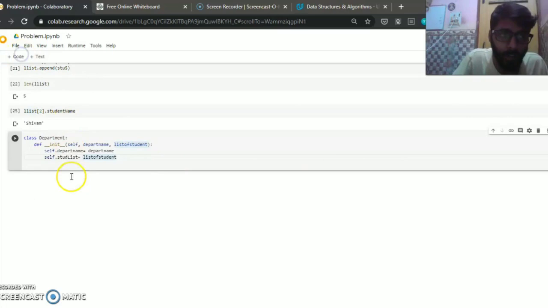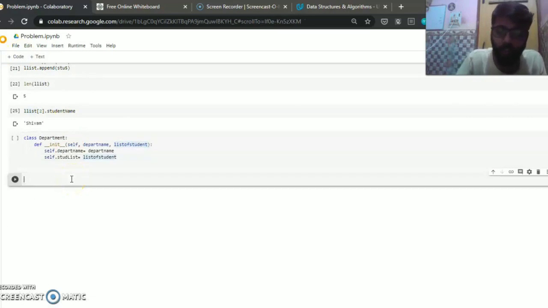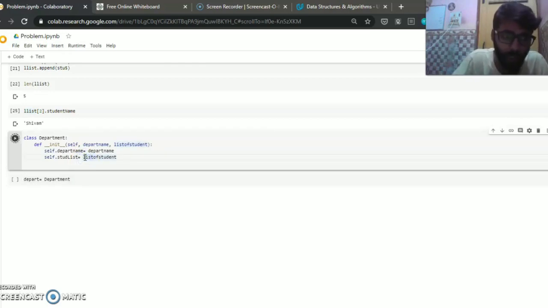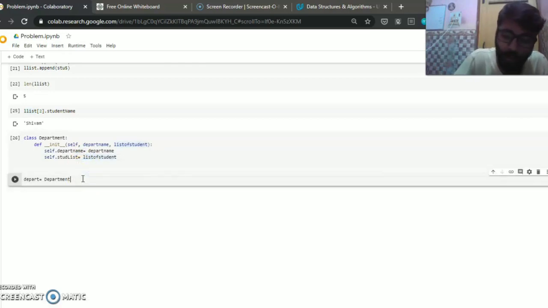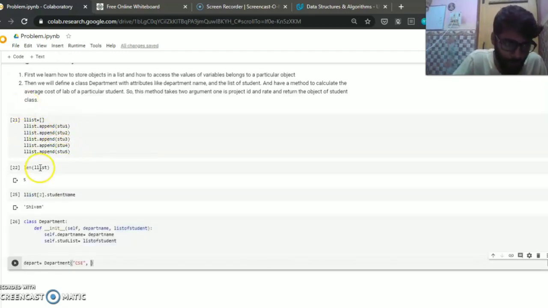First, make an object, and I say that object is depart, just for the sake of convenience. I have to make an object of department, and while making the object of department I have to pass the department name, I say CSC, and the list of students. So here I simply pass LL list.